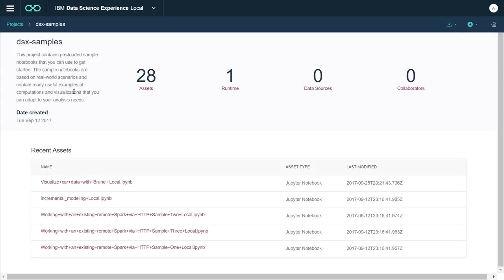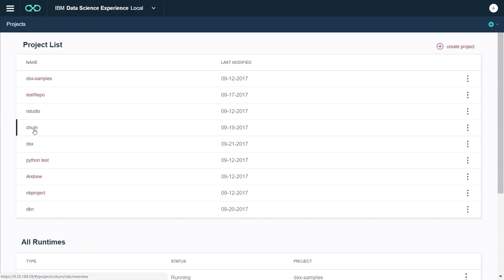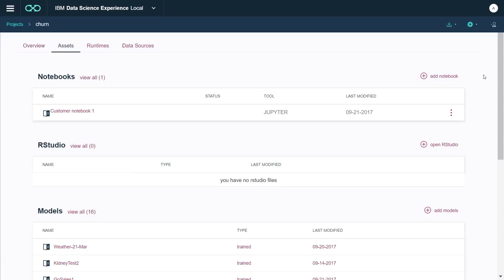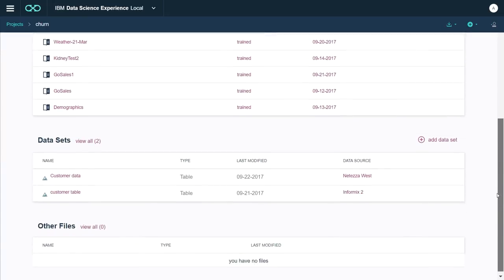Remember those sample notebooks? They're all available in the DSX Samples project for easy access. You can create as many projects as you need. Let's look at an existing project. Each project provides a central place to collect notebooks, RStudio files, models, and data for an analytic task.